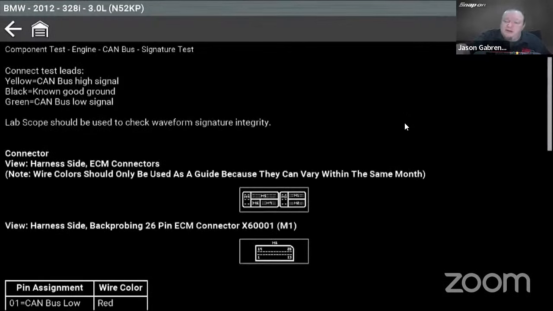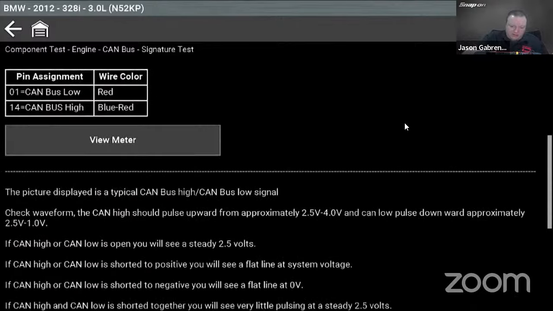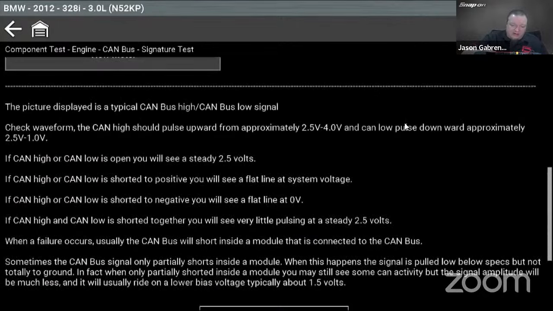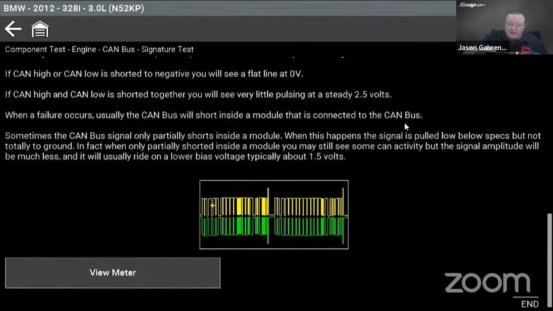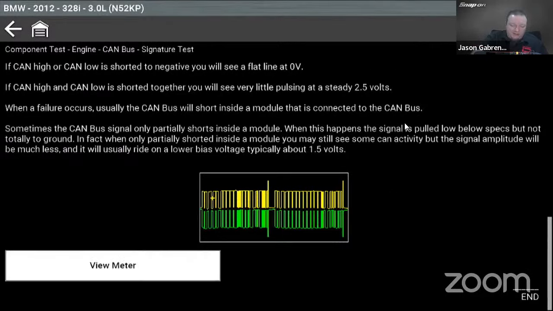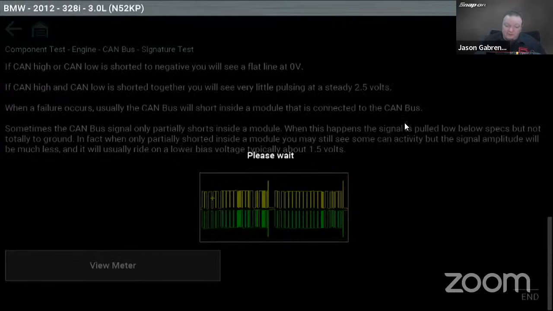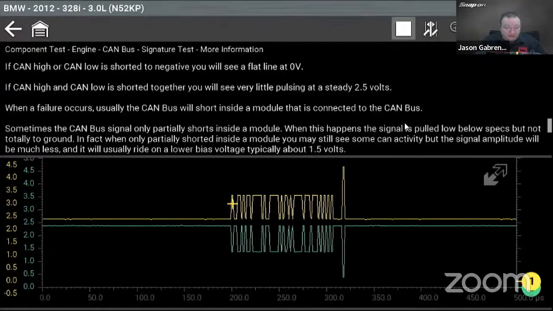I do need to change my signal. There we go. Scroll down a bit. It's going to tell us all we need to know about CAN. It's going to tell us about our voltage ranges, but we're going to talk more about that in a minute. And then there's my known good pattern there. Hit view meter. And then there's my CAN bus right there. Set the voltage range where it needs to be, set the time base where it needs to be.